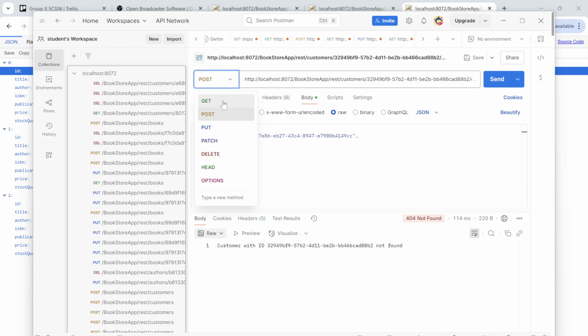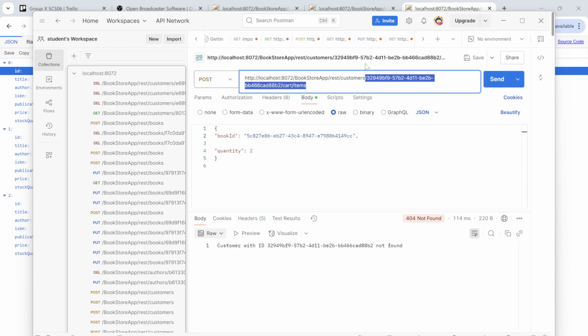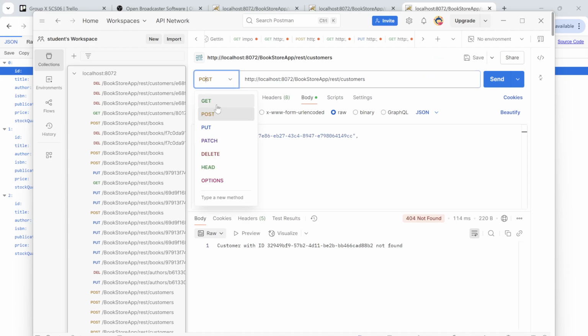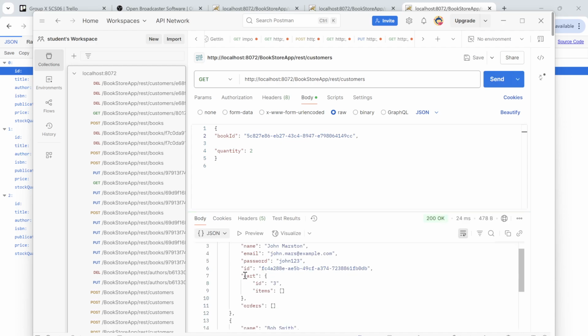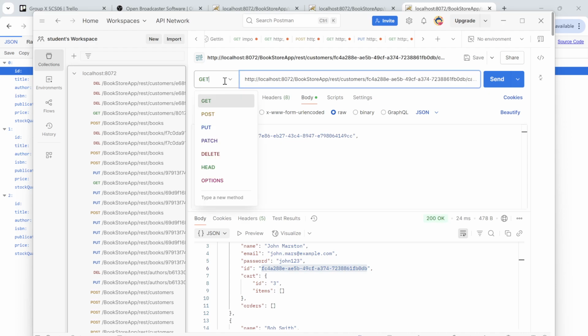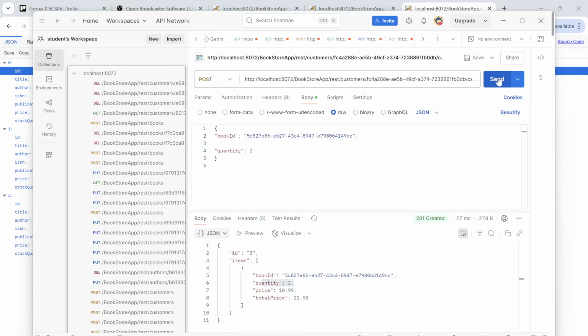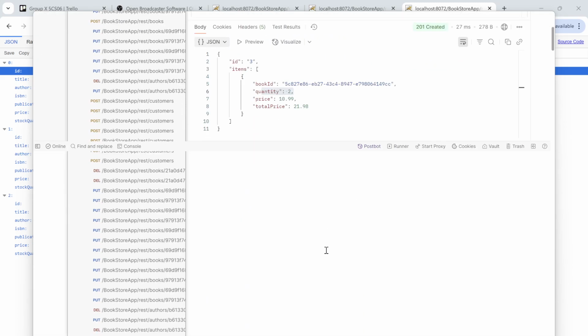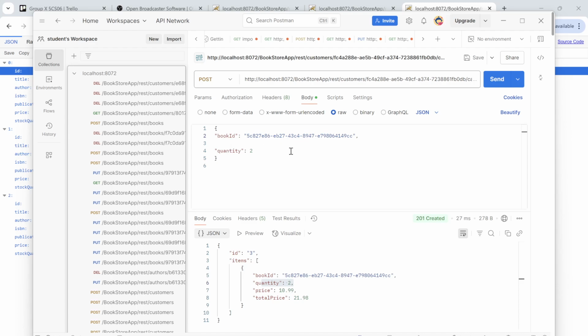Oh, yeah, sorry. First, I need to get all the customers. Customer ID. Books. Is it books? Oh, sorry, it was items. Post. Yeah, you can see it's been posted. For the customer ID, we just put it there.